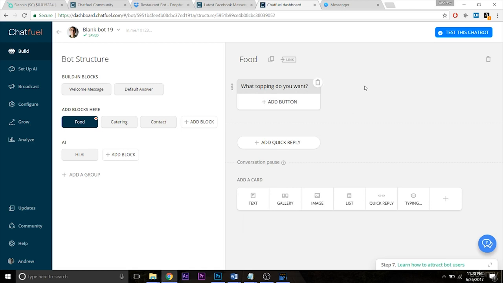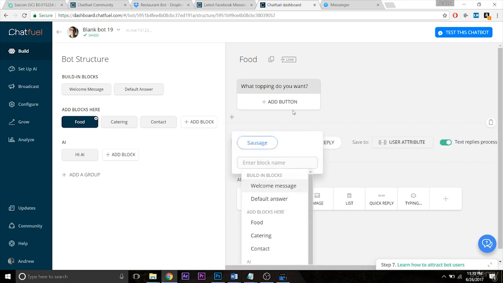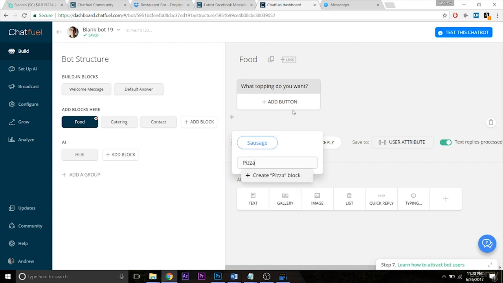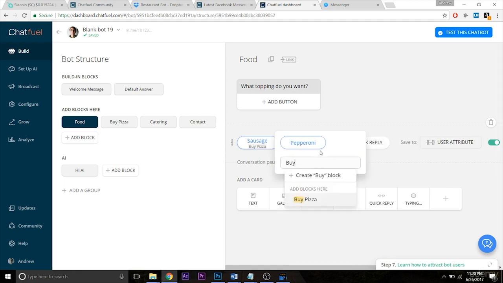So we have, what topping do you want? Let's create 3 variations here. Let's say sausage. And since all of these different options are going to redirect to the same block, we're just going to make one single block, and I'll show you why in a second. So let's just call this block buy pizza, because this will be the screen where they actually can complete the transaction. And let's create another one that says pepperoni.